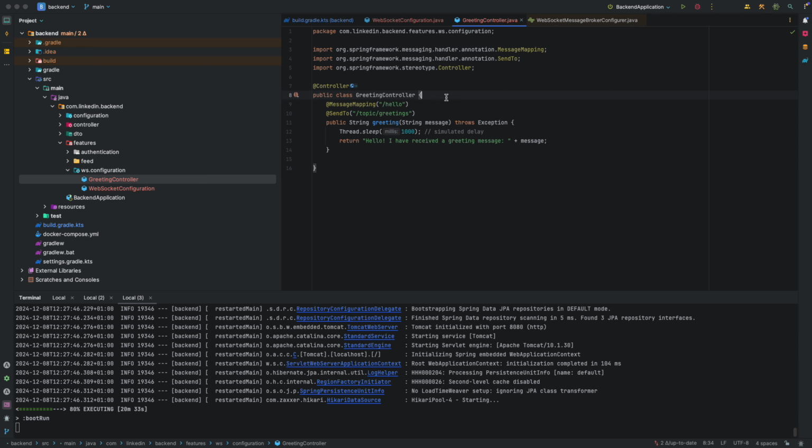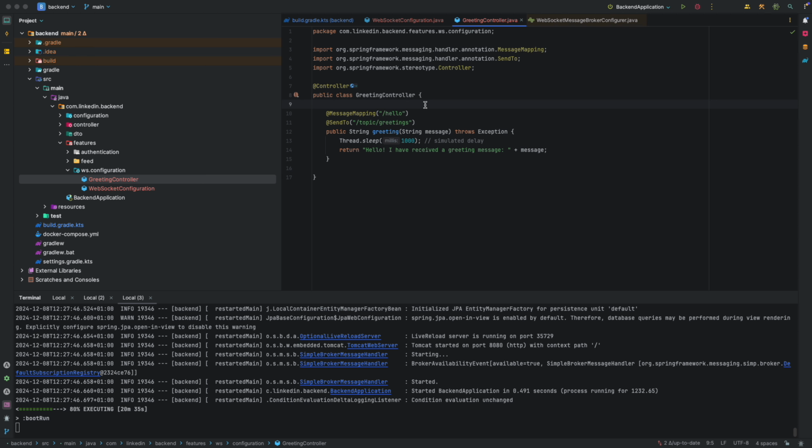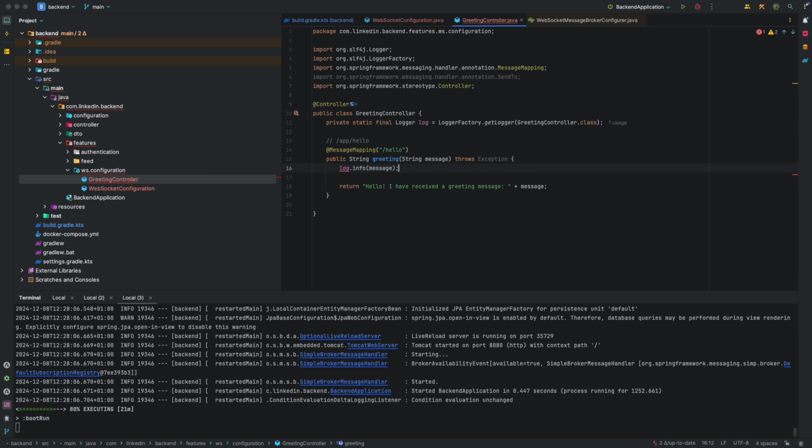So what's happening here is that when someone sends a message to /app/hello, this method is going to get called, and the return of this method is going to be sent to /topic/greetings, okay. So let me save all of this, and I'm also going to log the message. Let's say message, sorry, like so.